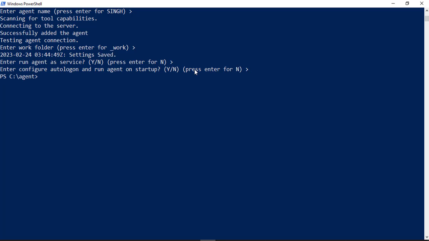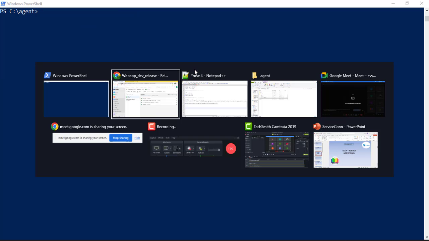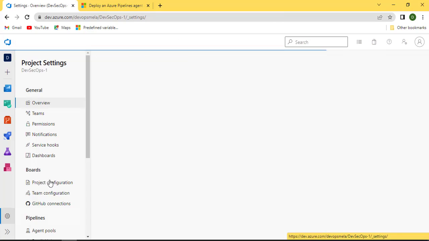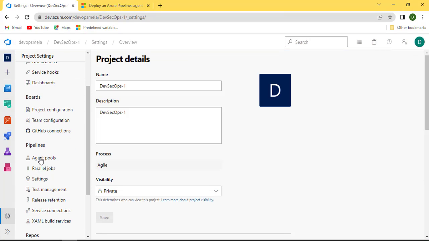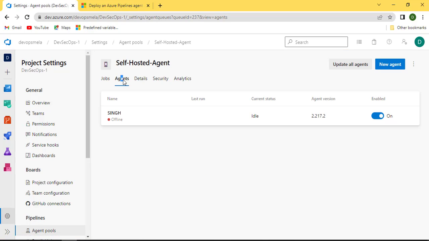Done. Your configuration is done. Now you said no to everything, so definitely let me go into agent pool. Let me go to devopsmela now. Let me go to the agent. Do you see I got an agent added now? But the difference is, it's offline.